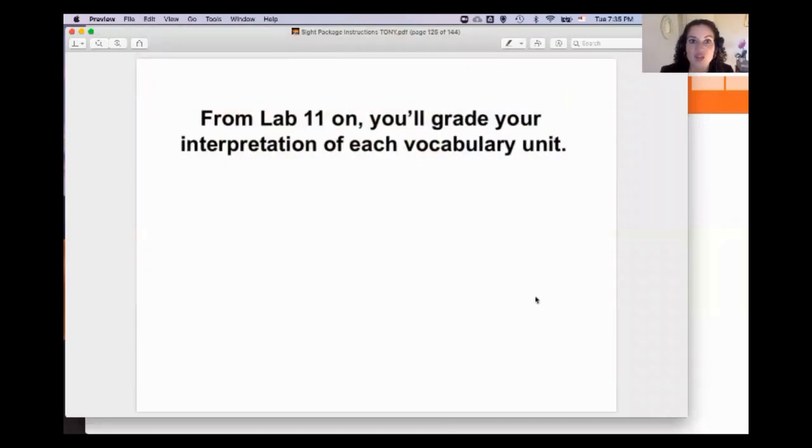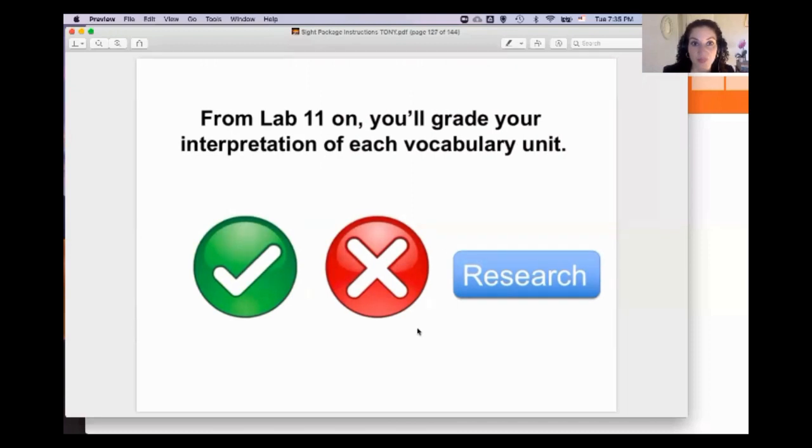Okay? So from Lab 11 on, you're going to be grading your interpretation of each vocabulary unit. Basically, you're going to be grading it either correct, if what you heard appears as one of the options that we give you, incorrect if you didn't say anything at all, or if you said the original word in the source language, or if you said something that you know is incorrect, or you're going to be marking it as research. Because sometimes the options we give you, you say, you know what, I want to research that further. What I said doesn't appear in there.